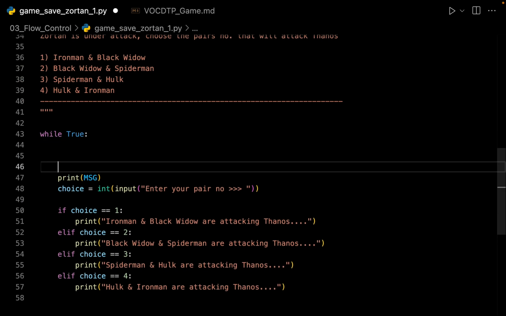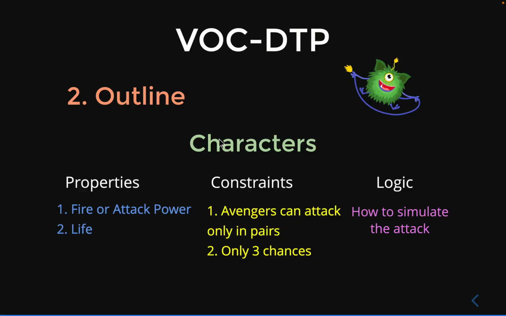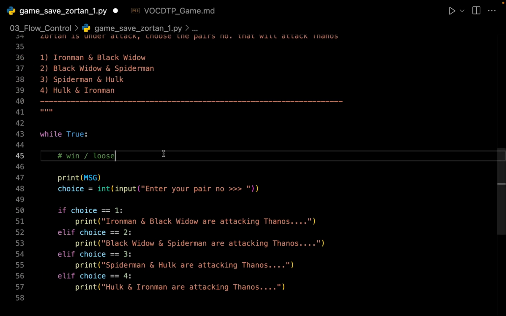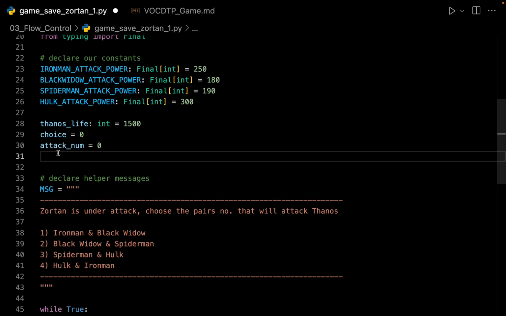Now inside my while loop, we need to have some sort of circuit breaking mechanism. So let me put up a comment. Either we can break out whenever we win, or we can break out whenever we lose. So let's write our logic right over here. But before writing the logic, we need to create one more variable, and that variable is going to hold our number of attacks. As you can see in the constants, we have 3 chances for an attack. So let's save that data inside one variable. Let me go to the top and declare a variable right over here. So this is called attack_numbers, and I'm going to assign it a value of 0 initially.